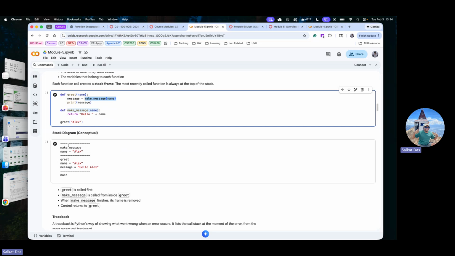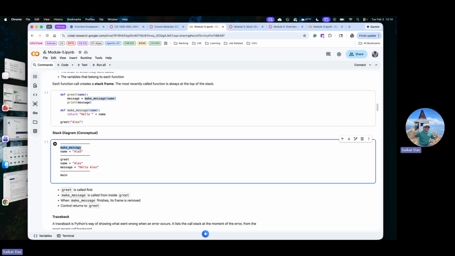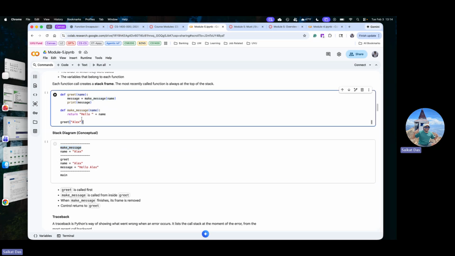So that means I have a stack here. First is make message. I need to call the make message function. Whatever it returns, then I need to work with the next one. Then it returns the value Alex, for example. Then it calls the greet function. So let me run this code in Python Tutor so that it makes more sense.